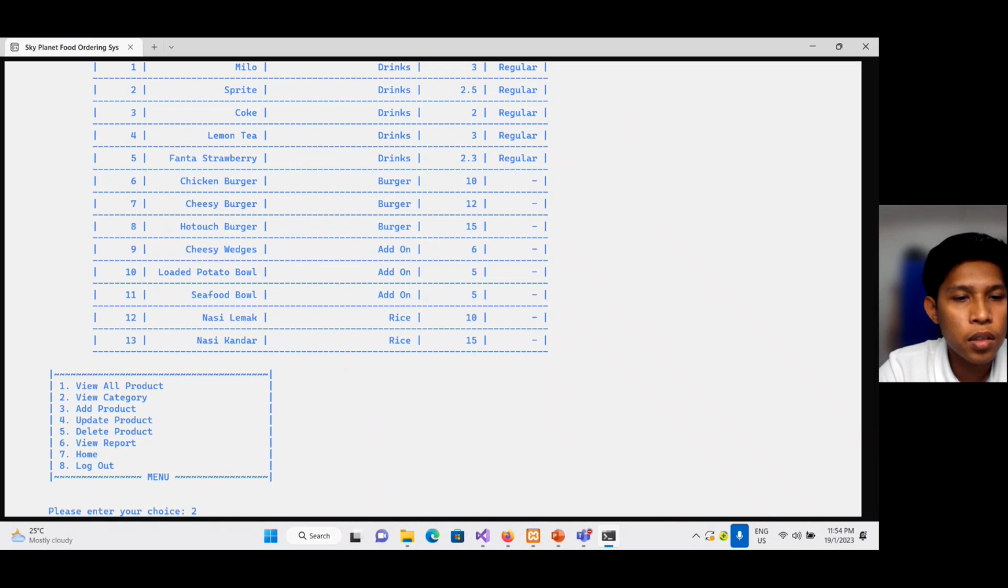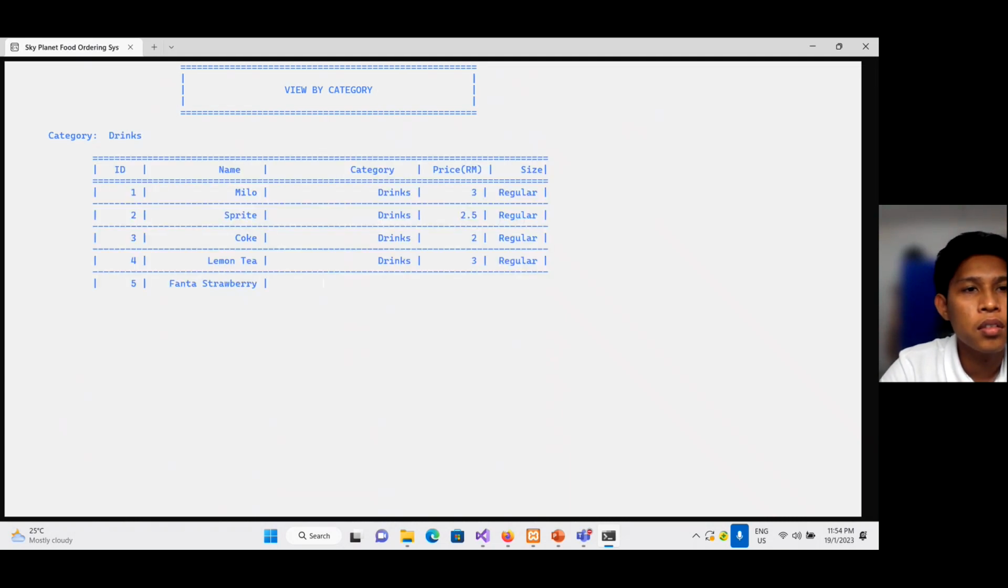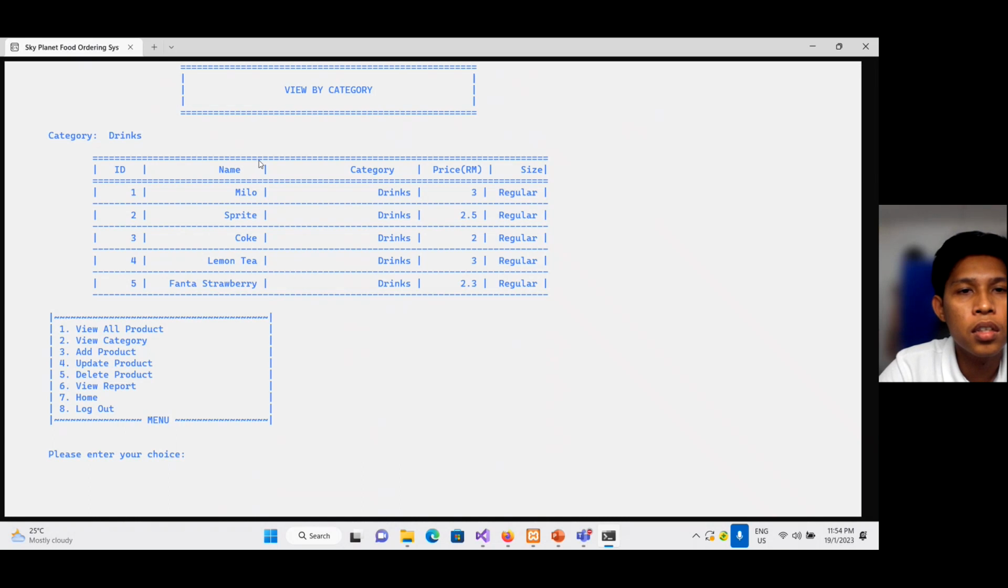I will show you the view category module. The view category module is to show the food by category. I will show a drink category. So it only shows the drinks products. So as you can see here, it only contains the drinks category. Okay, now I show you the add product.